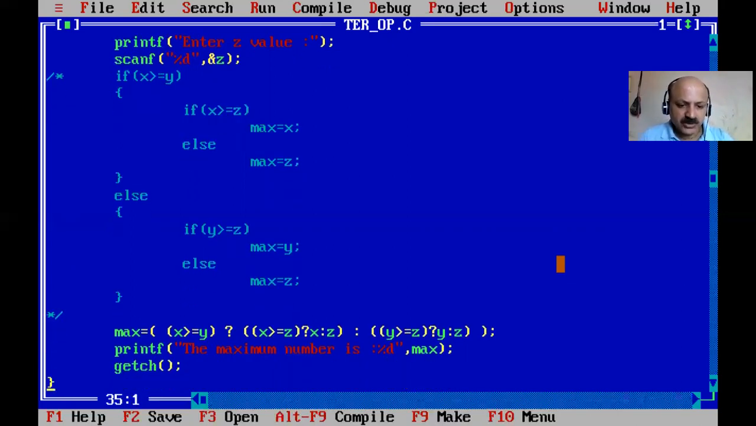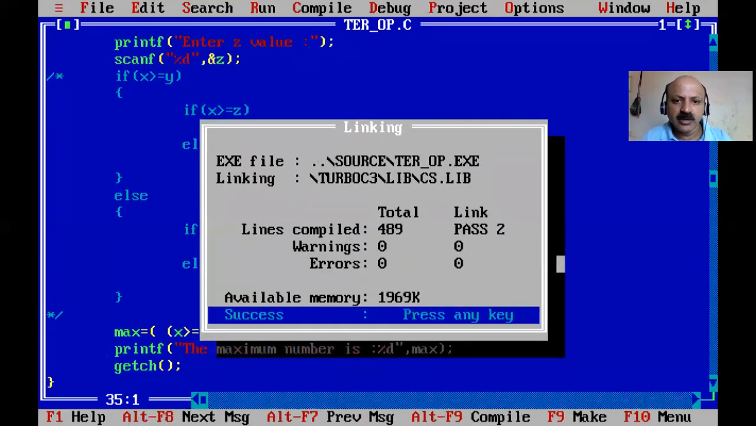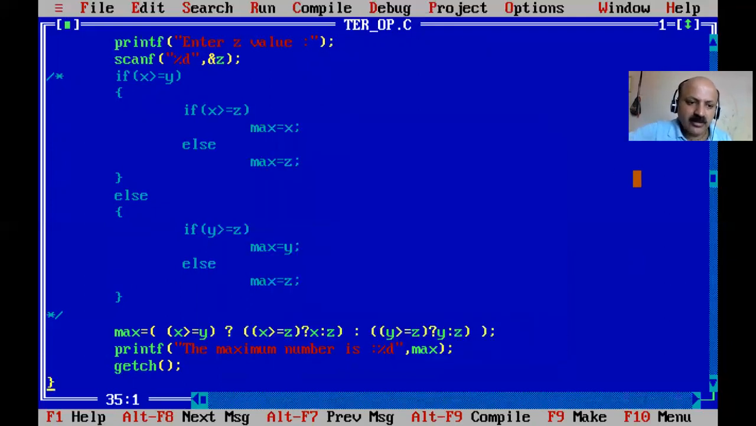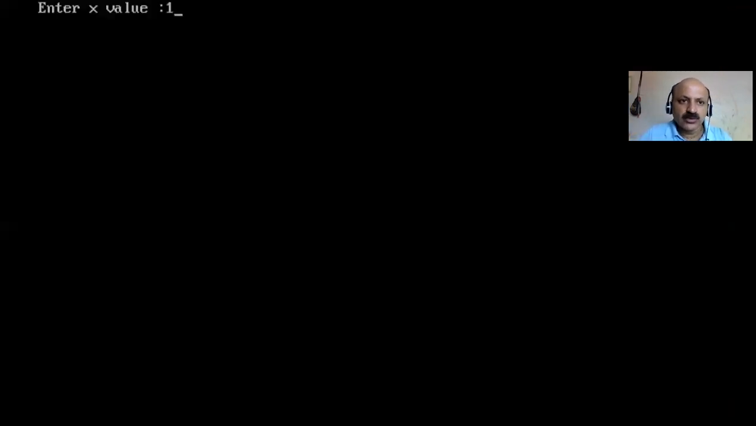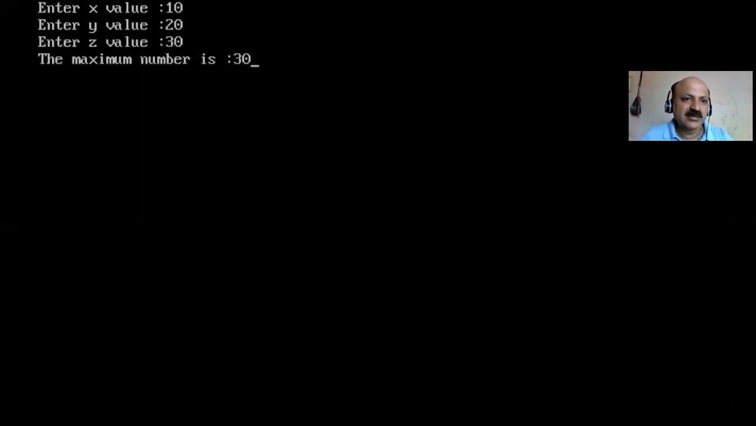I first save with F2, and compile. There is no error, and a new exe file, ter underscore op, where op is just short for operator, is generated. Then I run this file. The inputs are 10, 20, and 30. So our max is 30. We can define z as the maximum.